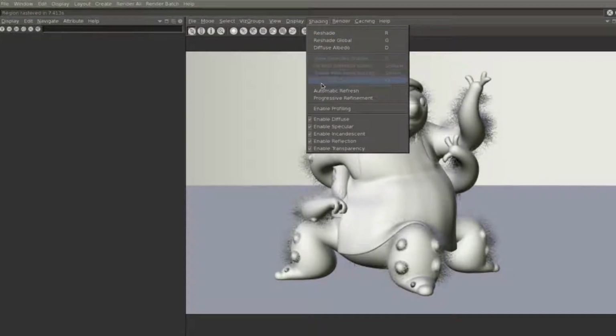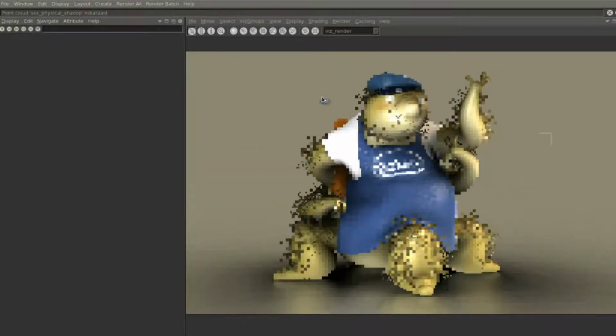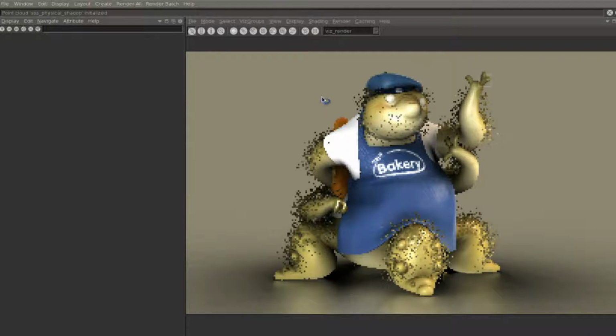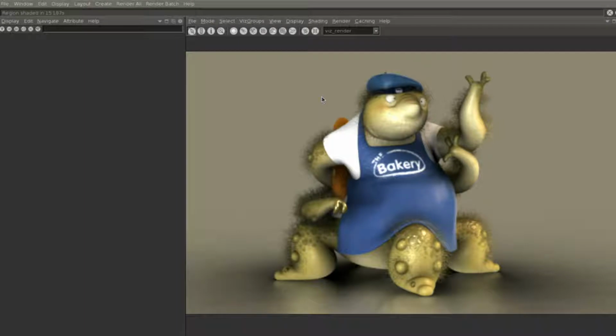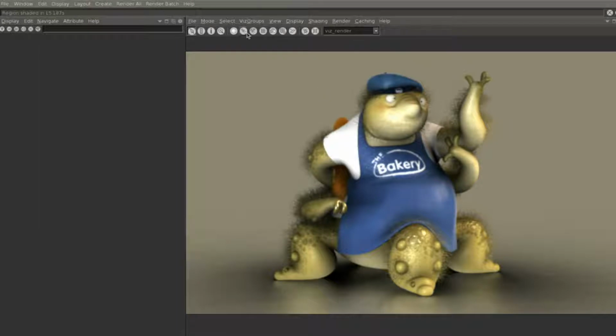So here we've loaded a scene with a furry baker octopus, and if we do the shading with progressive refinement turned on, you can see that rather than shading from top down or left to right, pixels are shaded all at once all over the image, so you pretty quickly get a good idea of what the final image is going to look like.